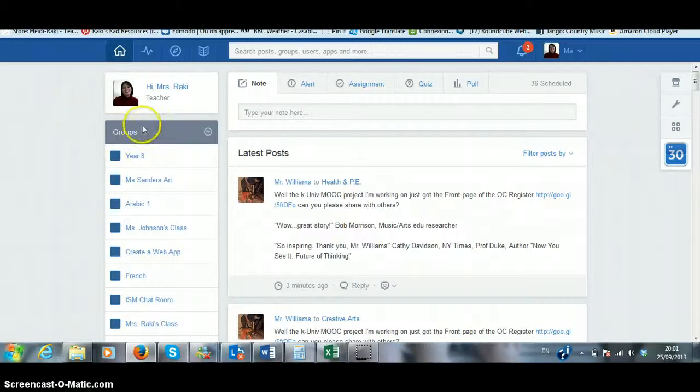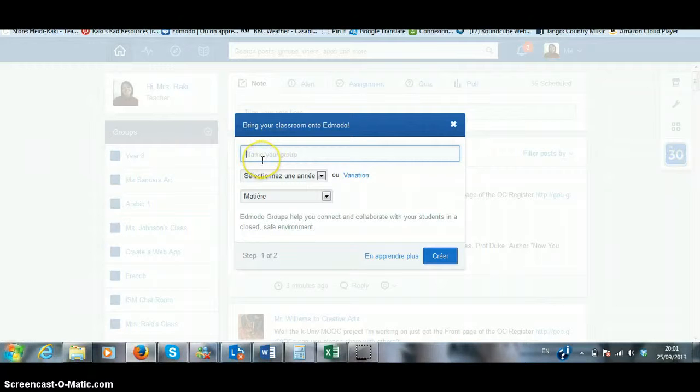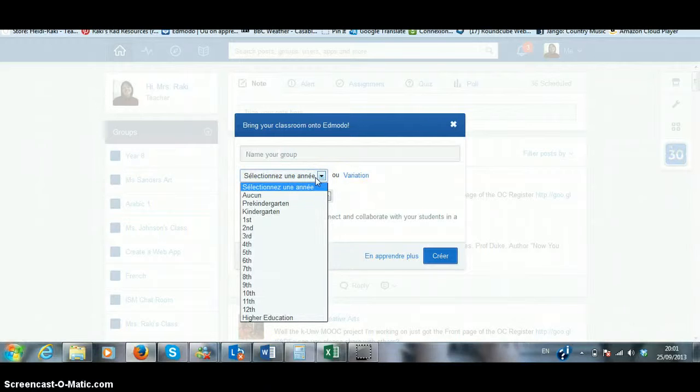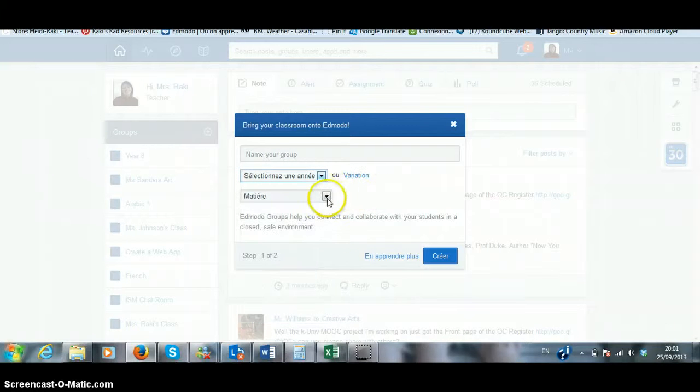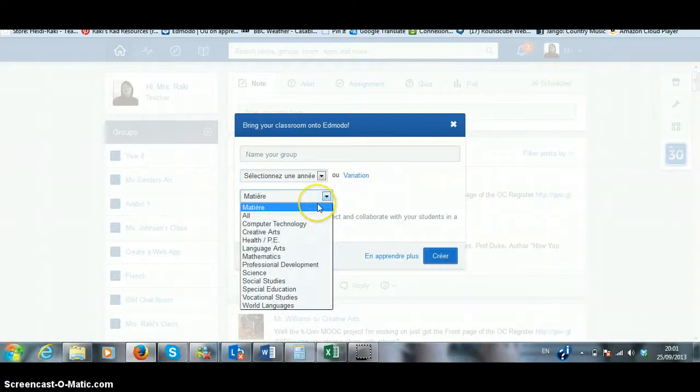And then you come in and you'll say groups. Obviously, yours won't have all this extra stuff down here, but it's very simple. You click the plus sign and you create a group. You tell us the name of your group, what your grades are, physics, the fact that mine is all in French. I live in Morocco. You're going to choose all of your subjects, and then you click create.